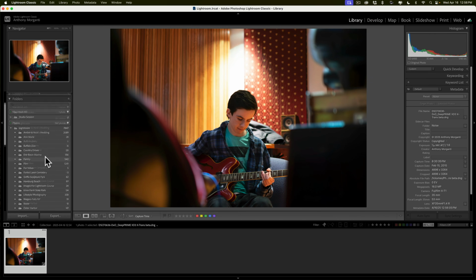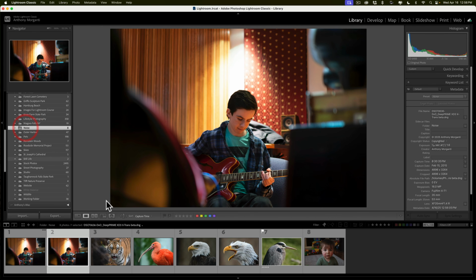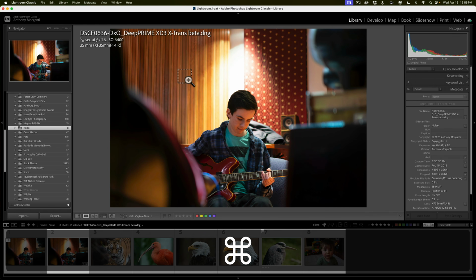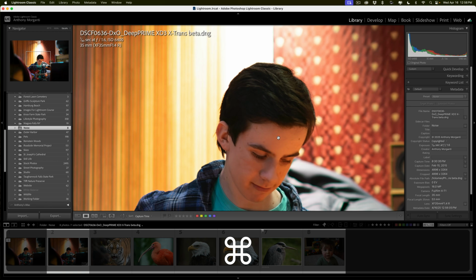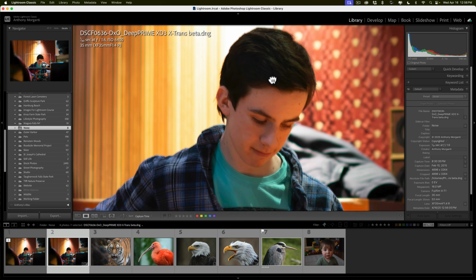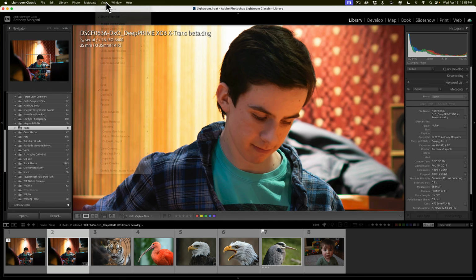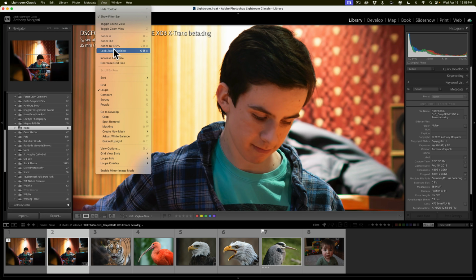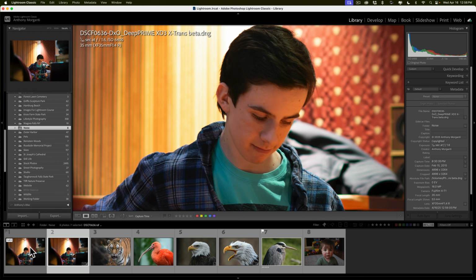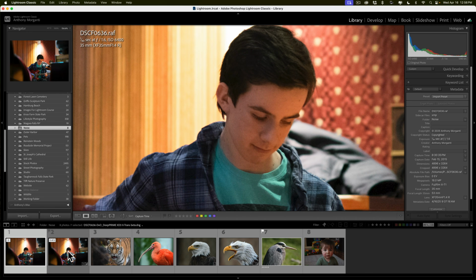I'd like to stay in the folder I was working in. In this case, I had a folder called Noise. And then the image is right here. So this is the image. You can see DeepPRIME XD3 X-Trans Beta.dng. Let's zoom in to an area like right in here. All right, let me move down a little bit. Let's go up here and go to View and lock the zoom position. So then when I click between the two images, it doesn't move. And you can see there's before and there's after.